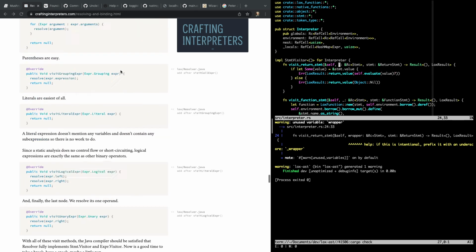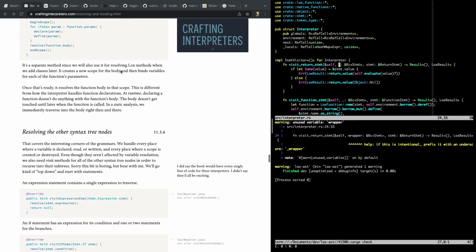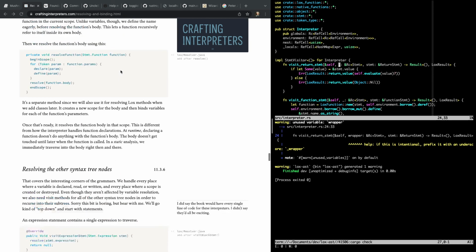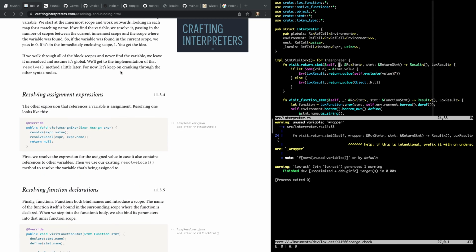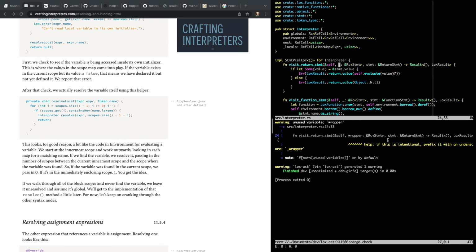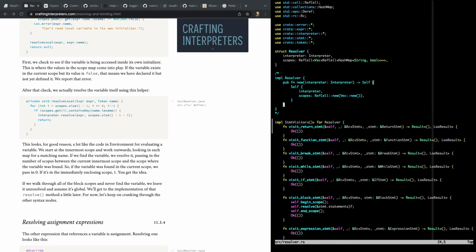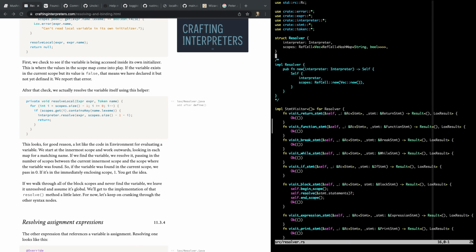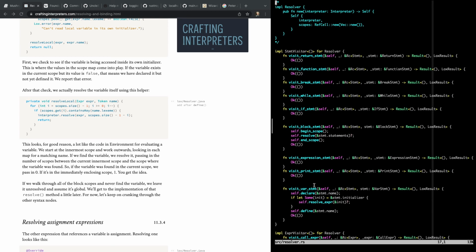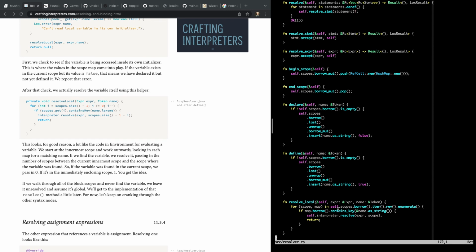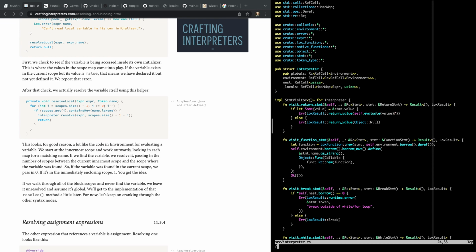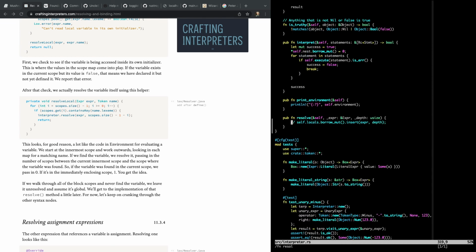And after all that, I don't know if this is all going to work. Where did we leave off? I don't even remember where we left off. Let's pull up our resolver. We did visit var statement. Oh, right, and then we did resolve local. We had just written resolve local. And then inside our interpreter, we have resolve, which is not. Oh, right. We have to see if this works now.